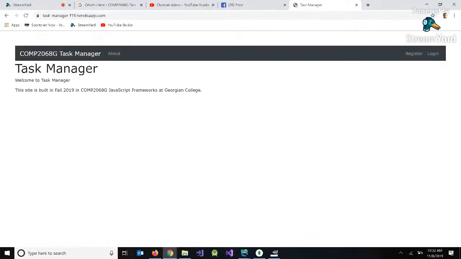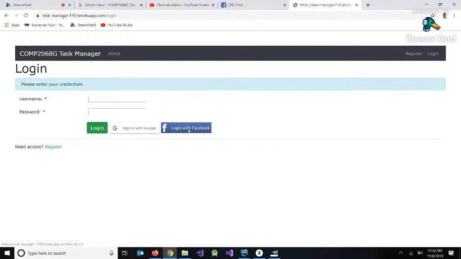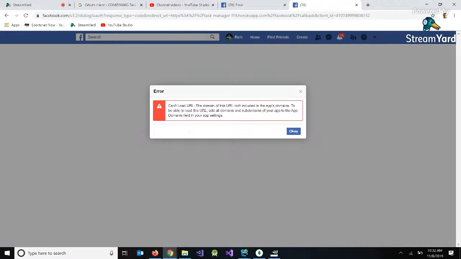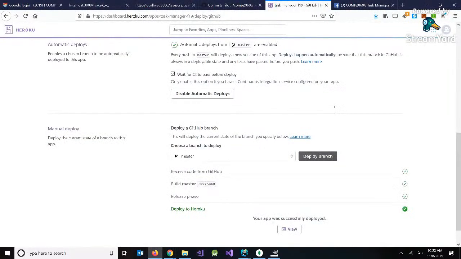Okay. So we'll try it live. See if Facebook cooperates. The domain of this URL isn't included in the app domains. Well, I'm pretty sure it is.